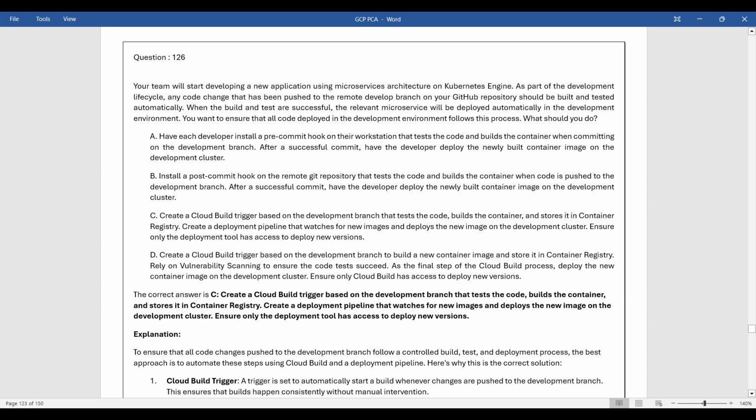D. Create a Cloud Build trigger based on the development branch to build a new container image and store it in Container Registry. Rely on vulnerability scanning to ensure the code tests succeed. As the final step of the Cloud Build process, deploy the new container image on the development cluster. Ensure only Cloud Build has access to deploy new versions.